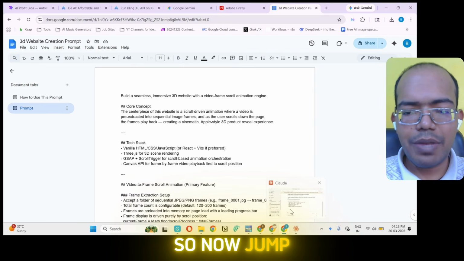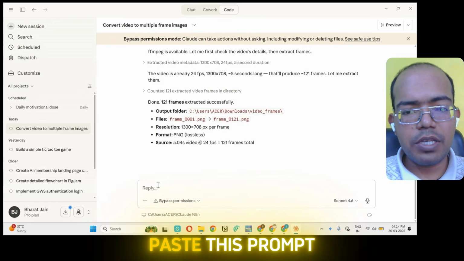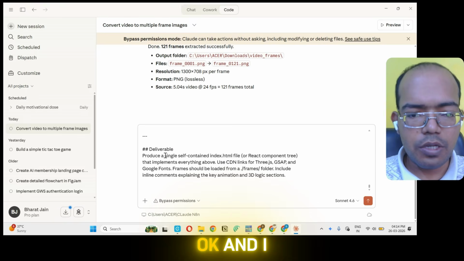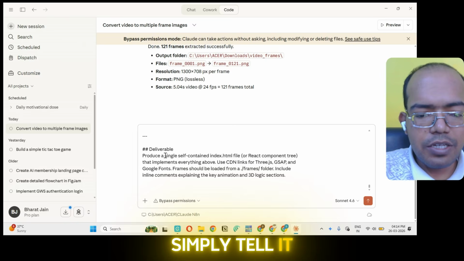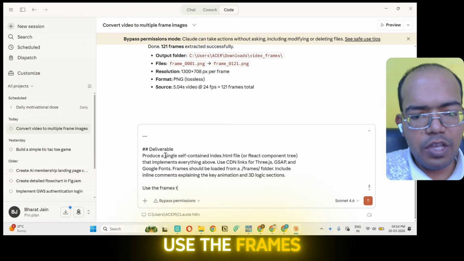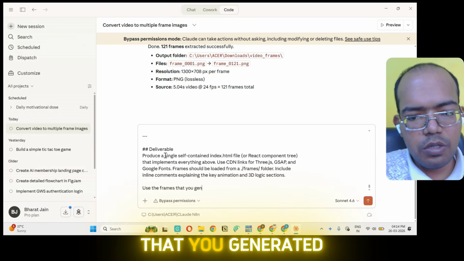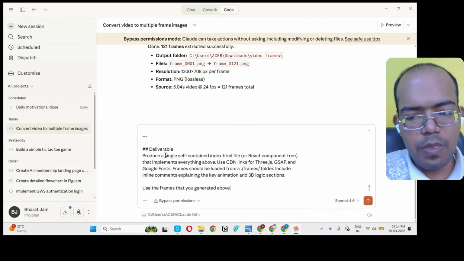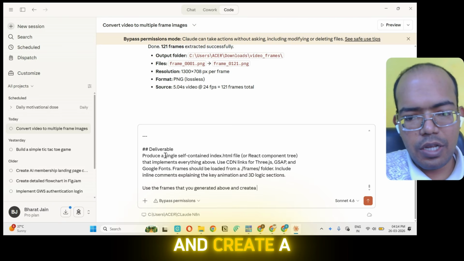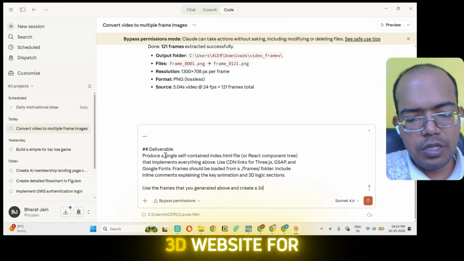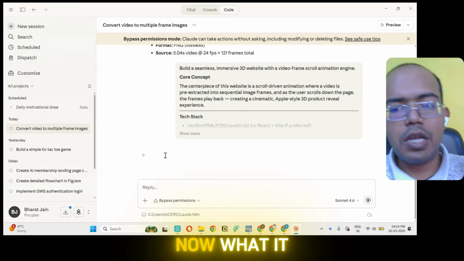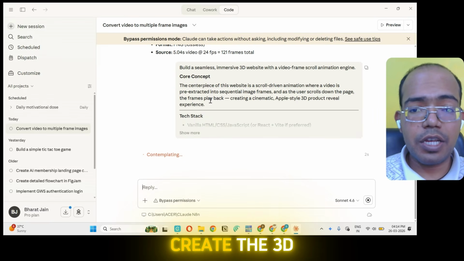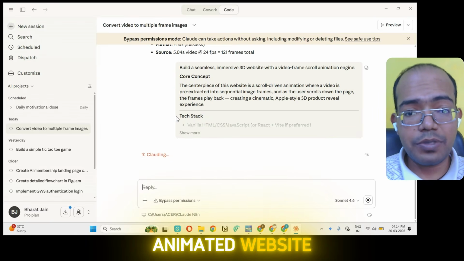All right. So now jump back over here, and I will paste this prompt. Okay, and I'll simply tell it, use the frames that you generated above and create a 3D website for us. Okay. Now what it's going to do, it will create the 3D animated website.